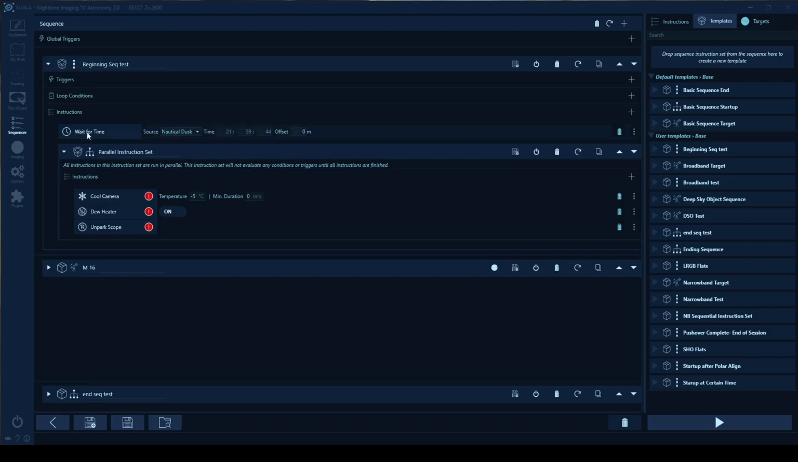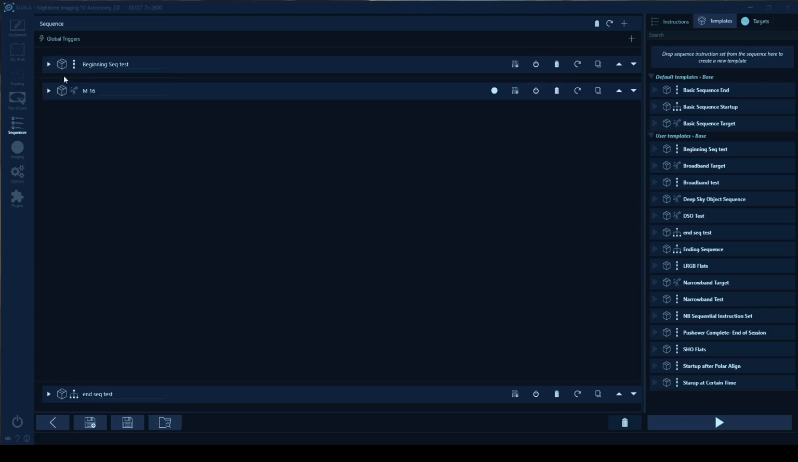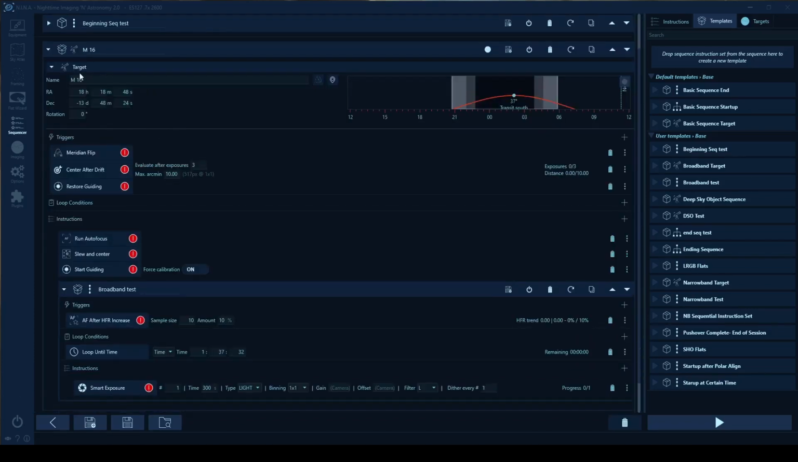At the beginning, we're going to wait for this time. Once it's hit that time, we'll then run a parallel instruction set of cooling the camera, turning on the dew heater, and unparking the scope. Once all of these have completed in parallel, we'll minimize this. We will then check our target. We'll look to see, these will be checks after our first image, so we'll skip these.